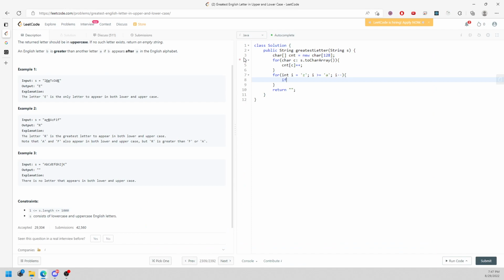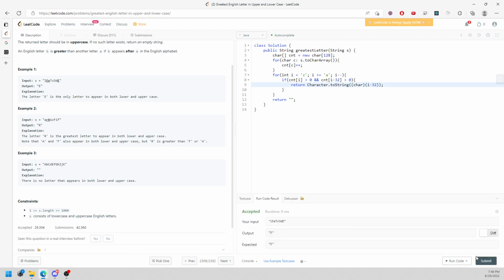So if count[i] is greater than 0, and also count[i minus 32] is greater than 0, this represents the lower character and this represents the upper character. Then if this is true, we can just return the character toString, and I need to convert the value, so it's going to be char of i minus 32. So this is it. Let's start running.